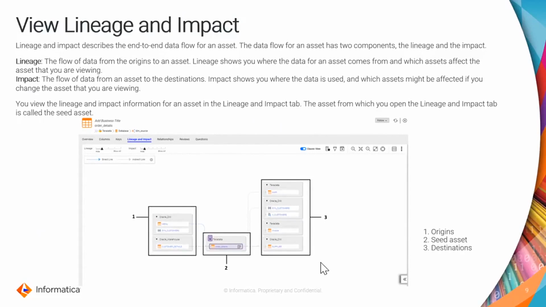View lineage and impact. Lineage and impact describes the end-to-end data flow for an asset. The data flow for an asset has two components, the lineage and the impact. Lineage is the data flow from the origin to an asset. It shows where the data for an asset comes from and which assets affect the asset that you are viewing. And impact is the data flow from an asset to the destination. Impact shows you where the data is used and which assets might be affected if you change the asset that you are viewing.